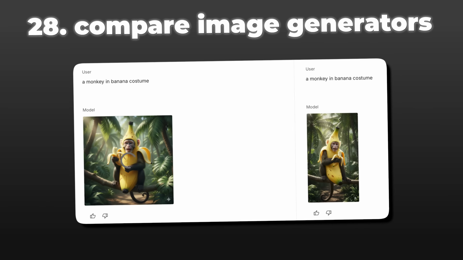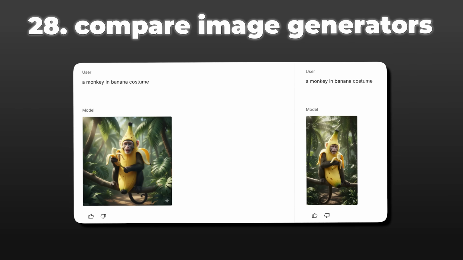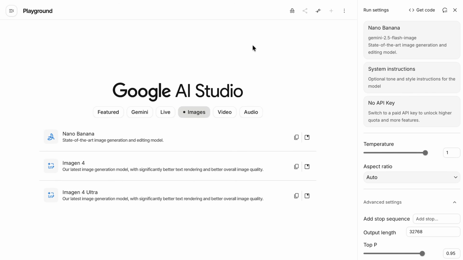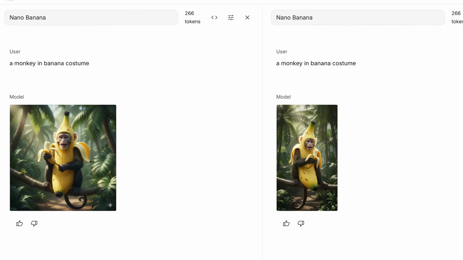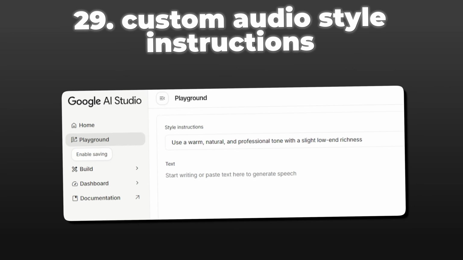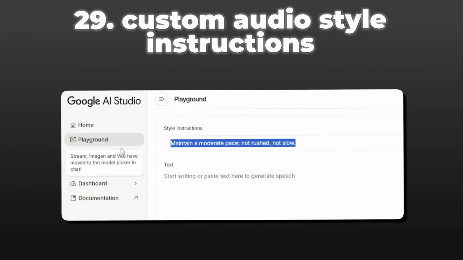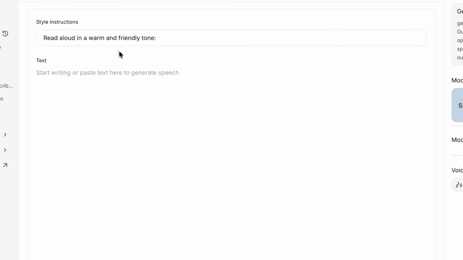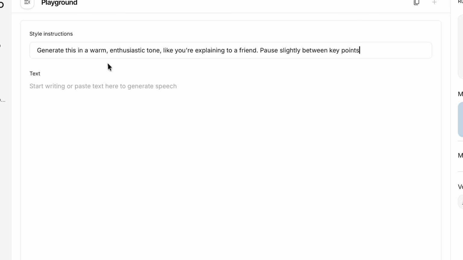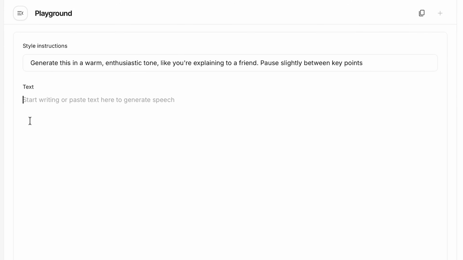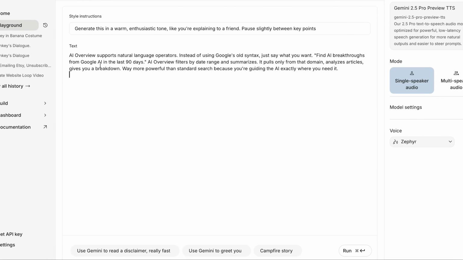If you generate multiple images and want to try different generation parameters, in Studio, you can click Compare Mode and pick parameters for images that will use one prompt to generate multiple versions of the same image. When generating audio in AI Studio, add custom style instructions. Example, generate this in a warm, enthusiastic tone, like you're explaining to a friend. Pause slightly between key points. Gemini applies that style.